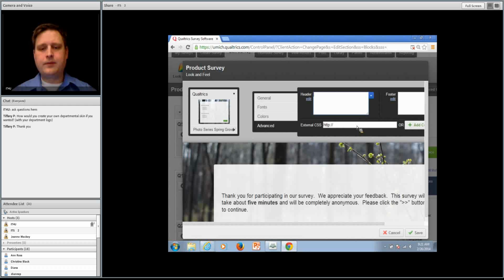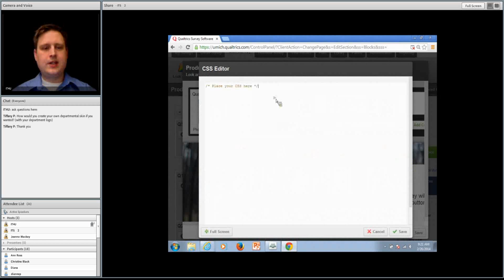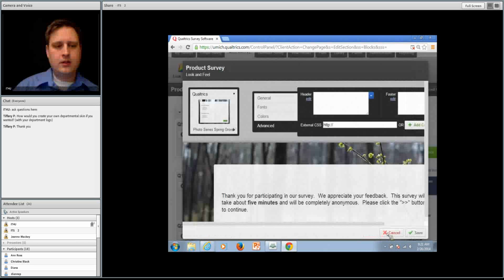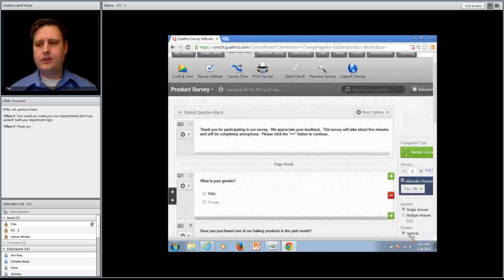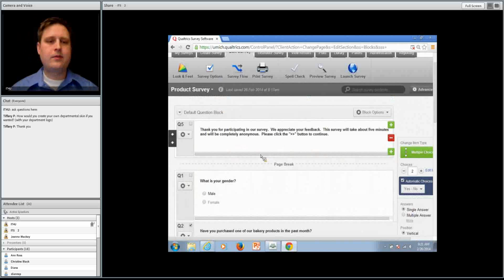Type stuff in. Down here, if you've got a style sheet you want to use, you can enter its address straight in there, or you can put CSS in here that'll override the stuff in the skin you're already using. Let's see. So we'll click save. We'll keep the tree in our bakery survey. It seems kind of appropriate.